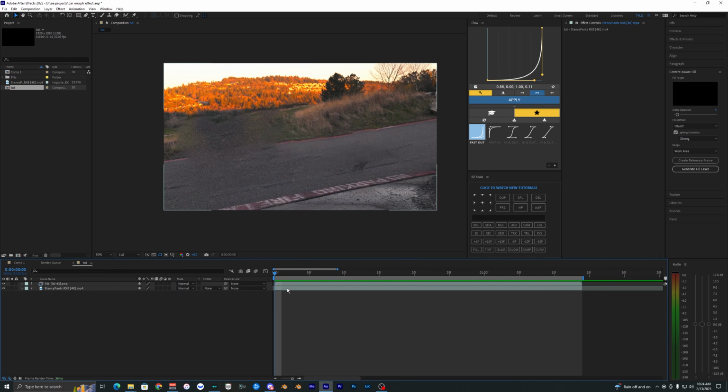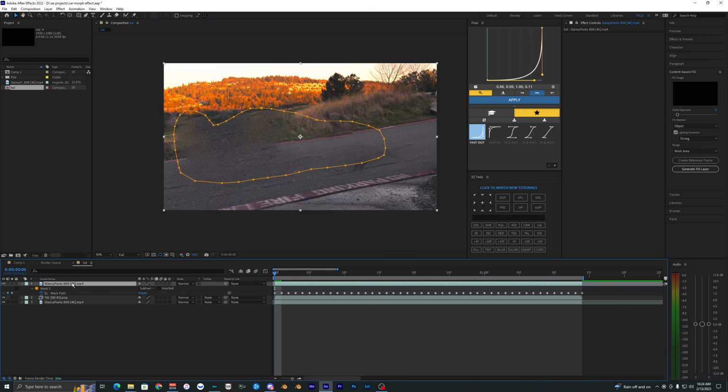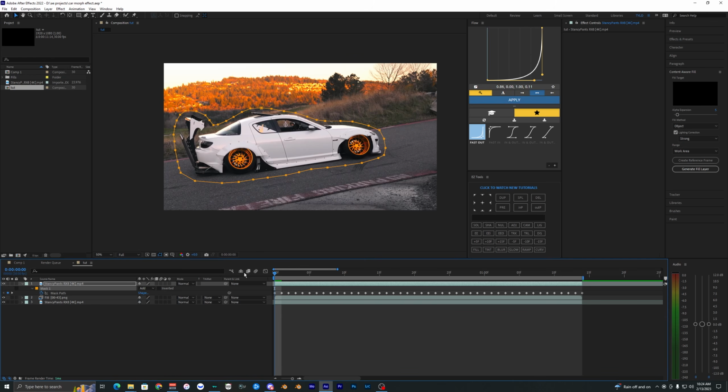So now what we want to do is duplicate this bottom layer that had the mask. So just hit Control D and bring that above this fill layer right here, and go into the mask, hitting M on the keyboard, and bring this to add instead of subtract. So now we can see the car there.